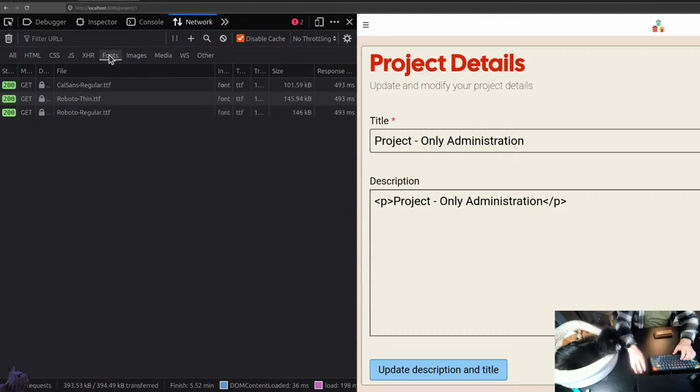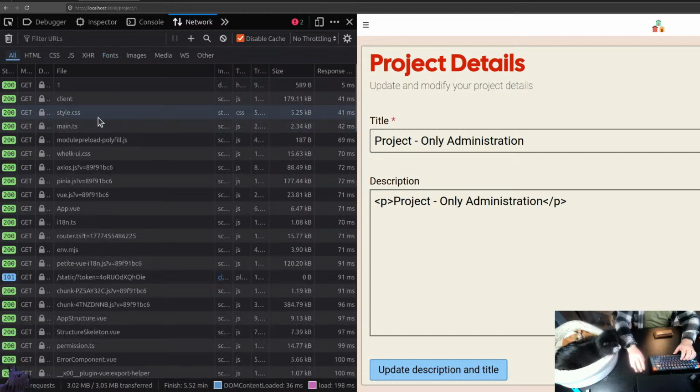Oh, which reminds me, with the fonts in here. Yeah, I've got to shrink them. That's 400 kilobytes. I don't like that. We'll find some better fonts in a little while.